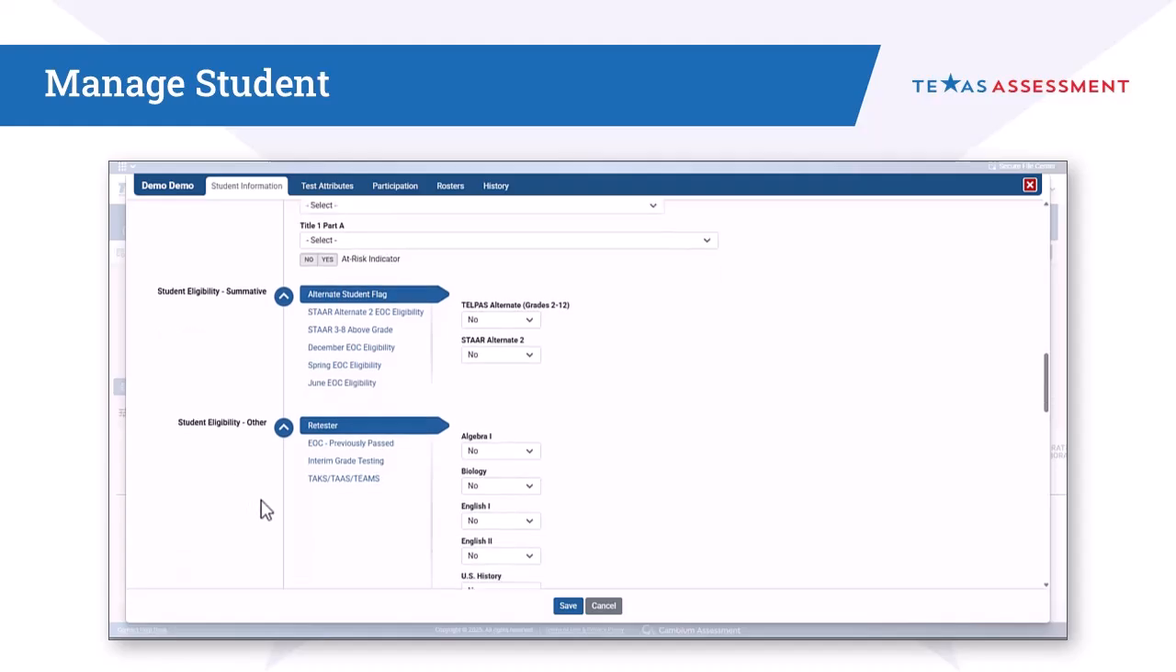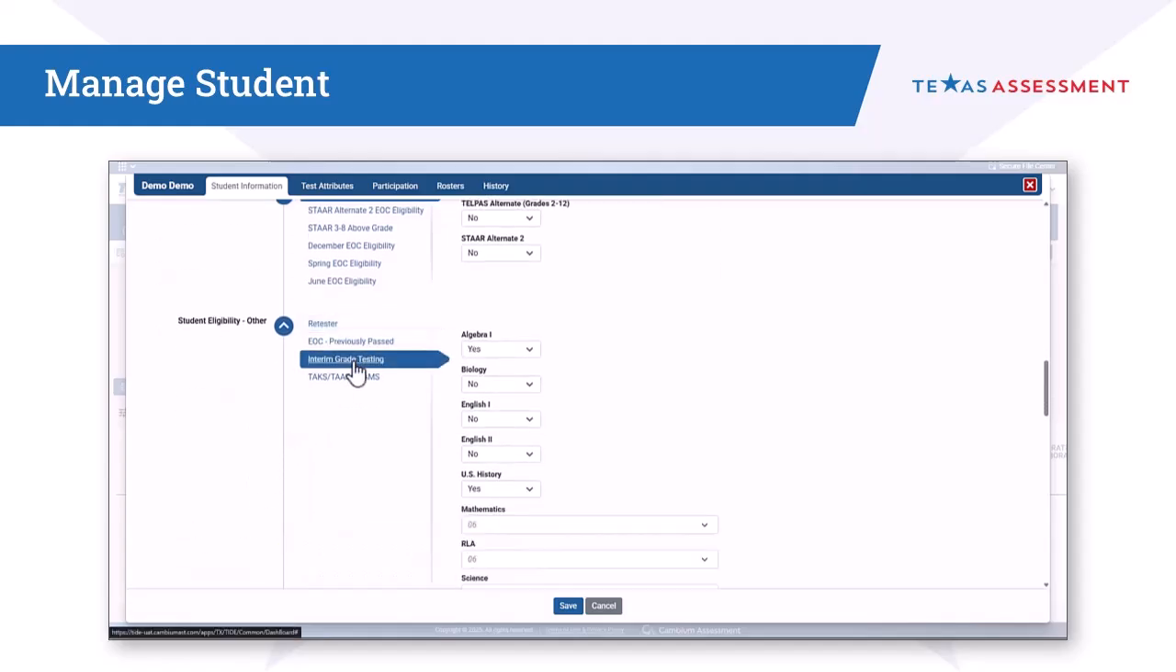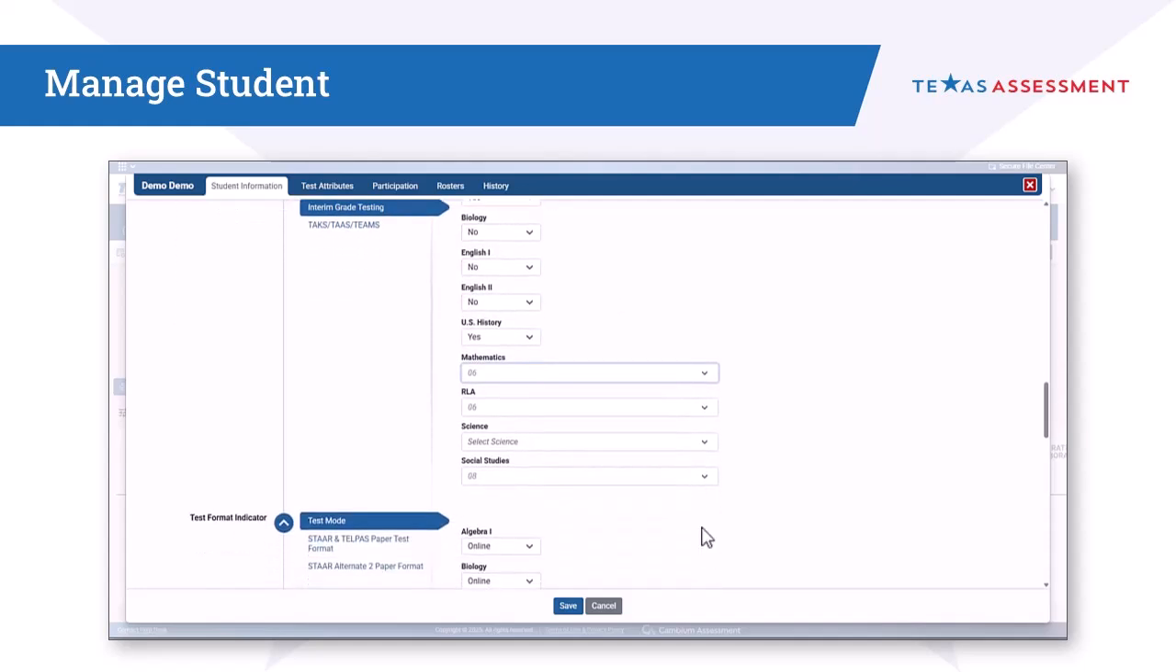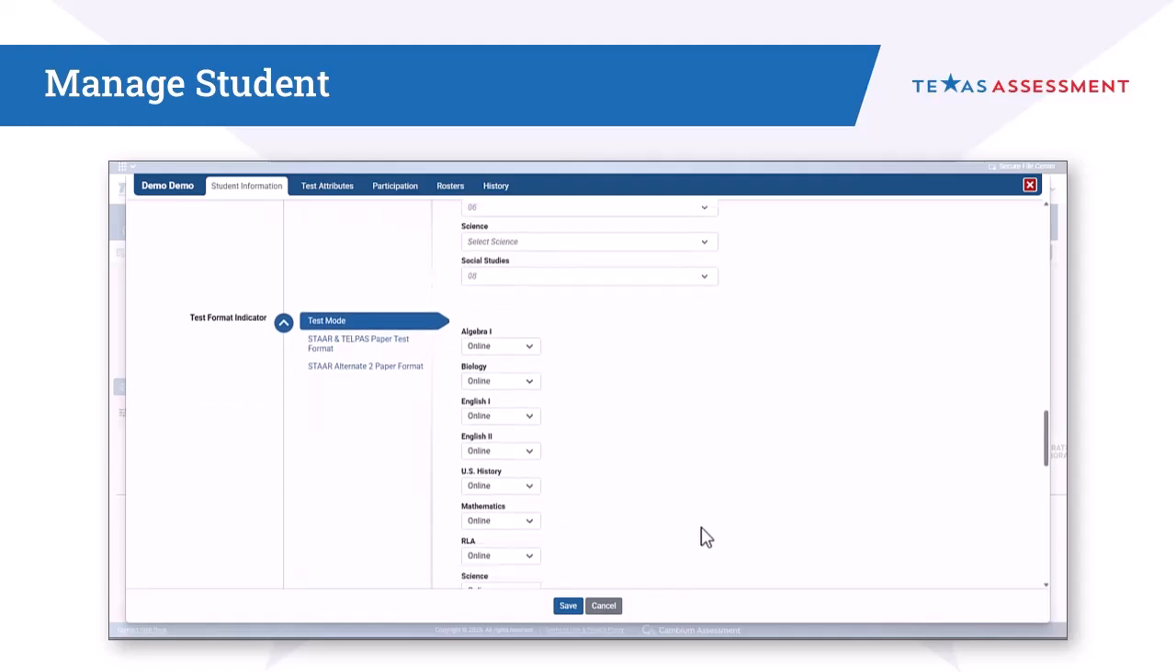For those districts and campuses participating in STAR interim assessments, a student's interim assessment grades will be set automatically based on his or her corresponding enrolled grade. If students are taking an above or below grade interim assessment or an end of course (EOC) interim assessment, be sure to indicate the additional grades and EOC assessments here. Please note that all students will be defaulted to the online test mode.